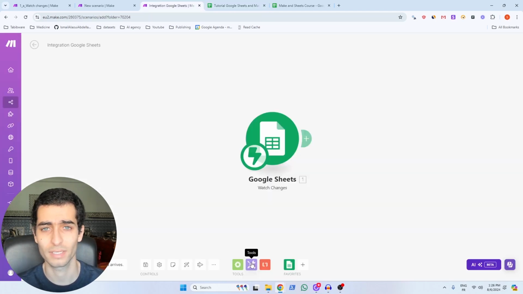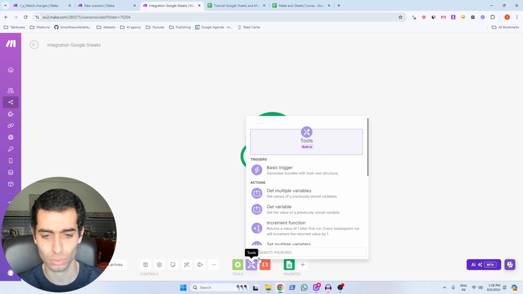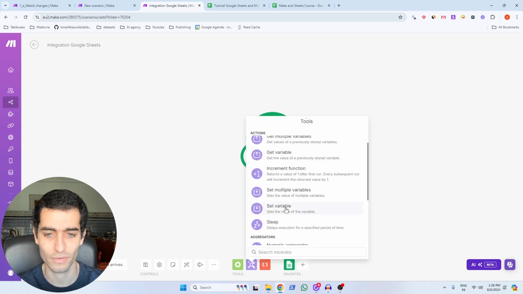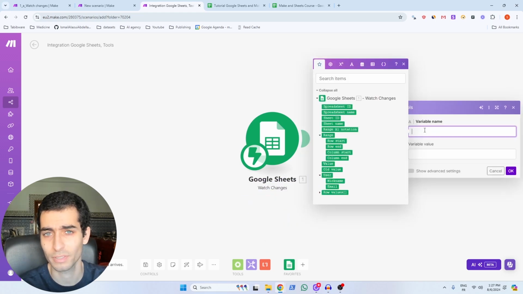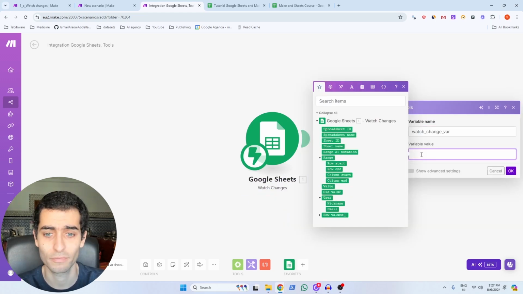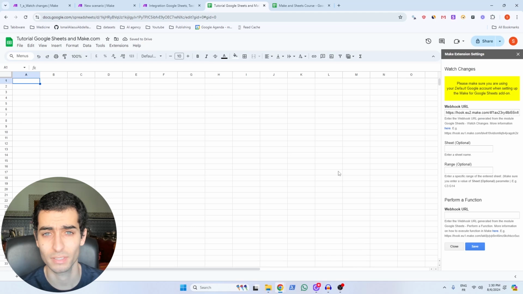Now to verify that this function works, let's set the result of the change into a variable. So now you should click on Tools, and here you should just click on Set Variable. Concerning the variable name, just name it whatever you want. And here for the variable value, select Value here. And then press on OK. Now before running this automation, we should save those settings.